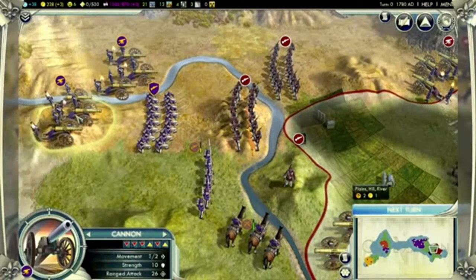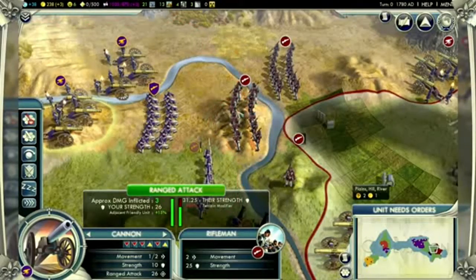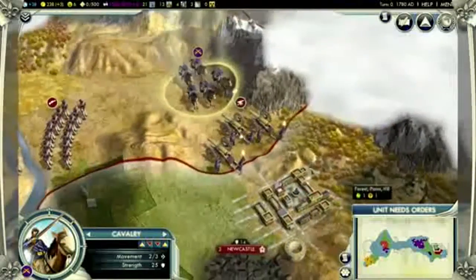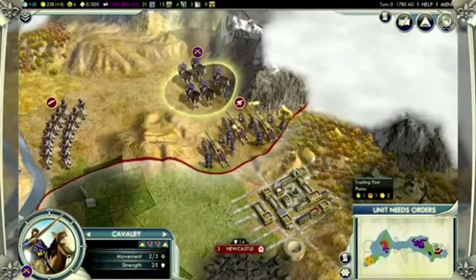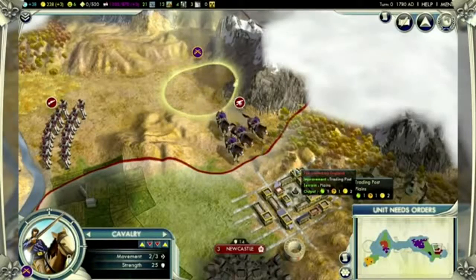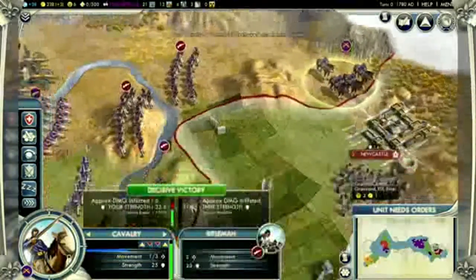Let's go ahead and push our attack. We've caught one of Elizabeth's cannons out in the open away from her front line. Let's send a cavalry unit in to ambush them. Ranged units are strong, but they're not invincible. You'll want to protect your ranged units with a good solid front line of defenders.